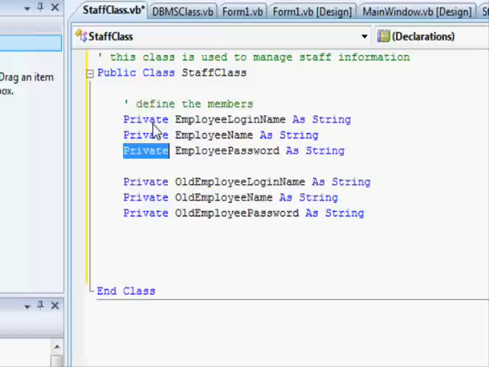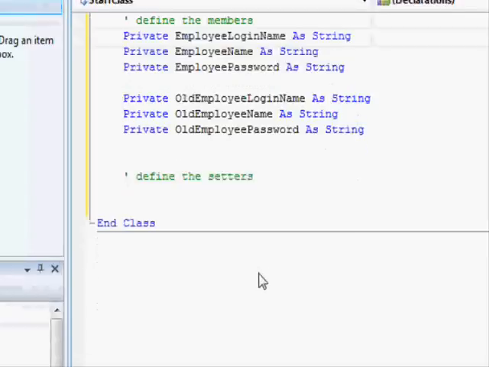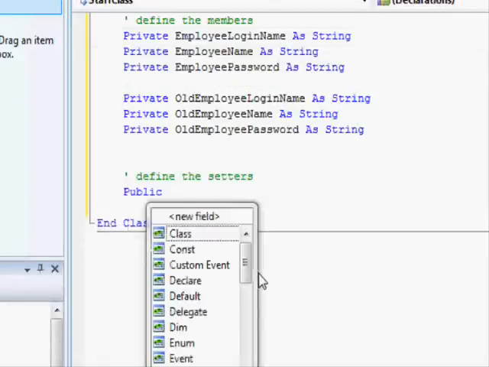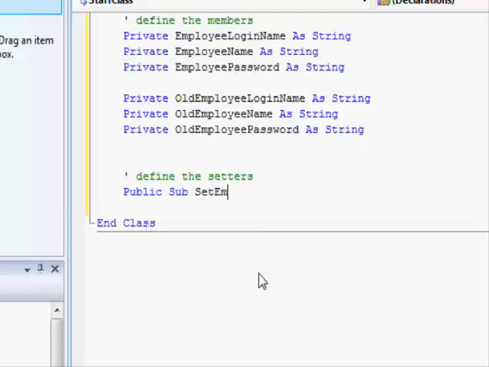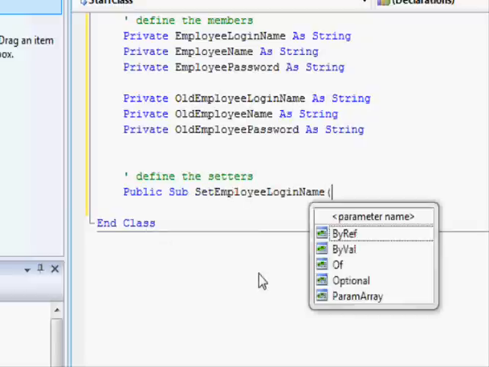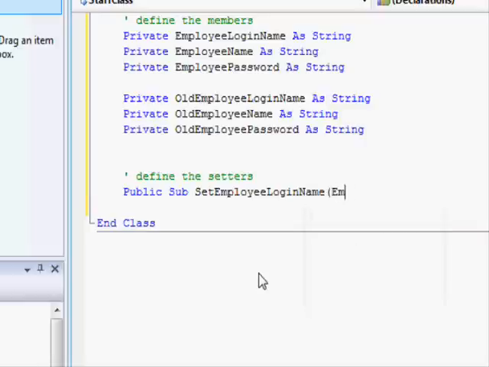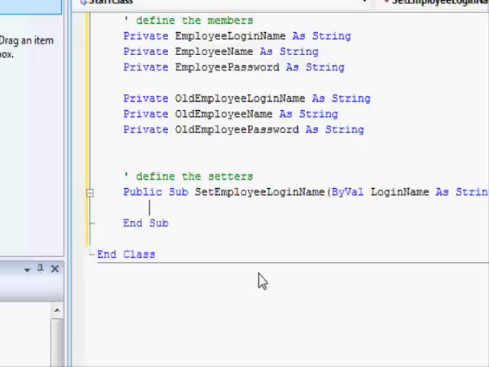Now since these are private, no one can access them, so basically you need to have a way to access these variables, and for this reason we're going to define the setters. Here this is going to be public sub. This is going to be set employee login name. Okay, and here emp login name, a string, or maybe just login name will be enough.